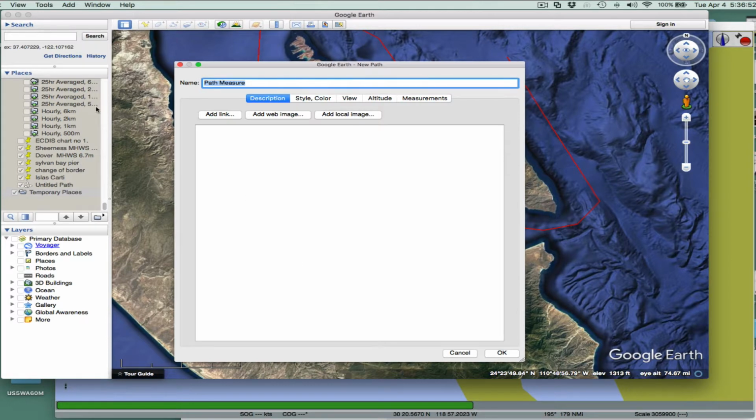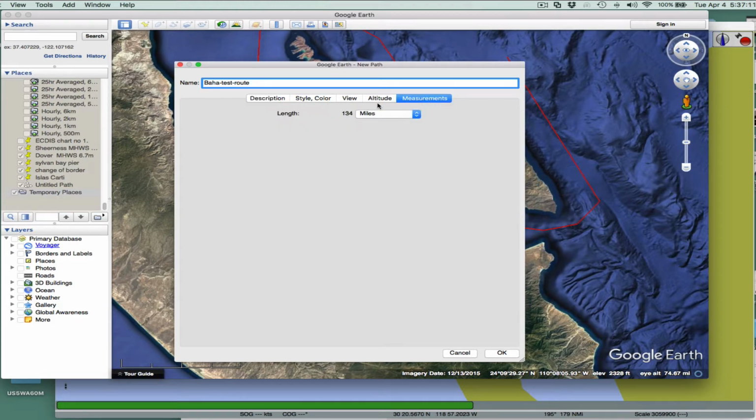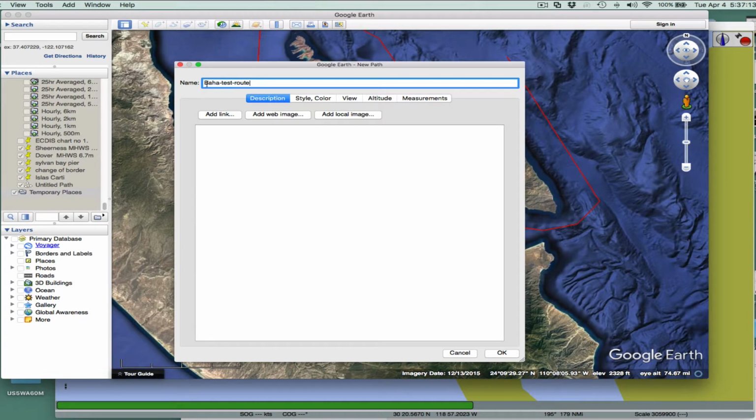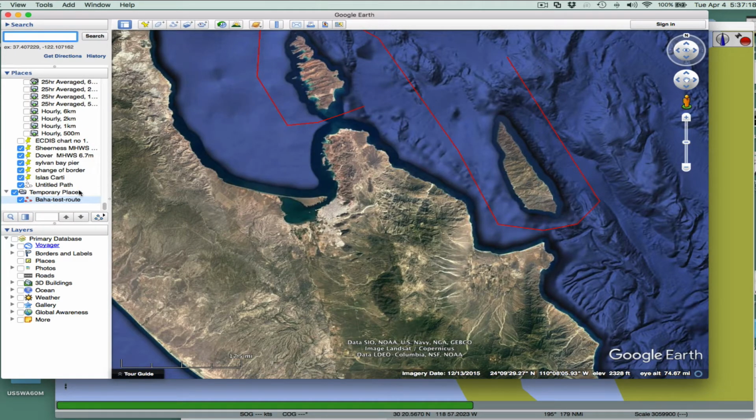and go down and hit save. Then that's going to pop this up, and we'll just make a name, Baja Test Route, like that. Baja Test Route. And then this actually will tell you how far it is in miles and so forth, but we don't care about any of that. Baja Test Route, and say OK. Now that's going to then on the left over here show up under temporary places, Baja Test Route.